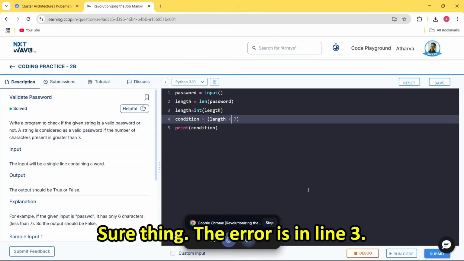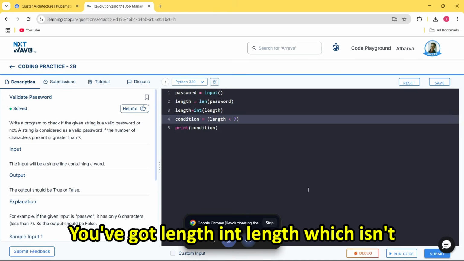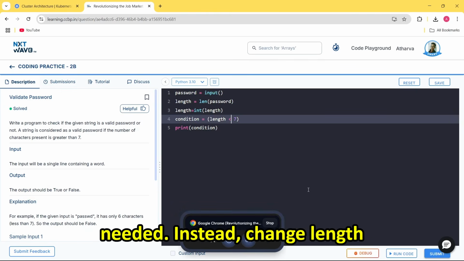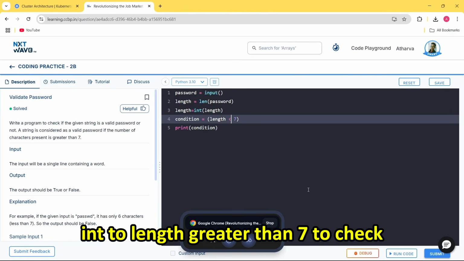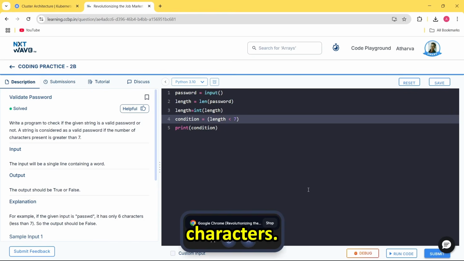Sure thing. The error is in line 3. You've got length int length, which isn't needed. Instead, change length int to length greater than 7 to check if the password length is greater than 7 characters.